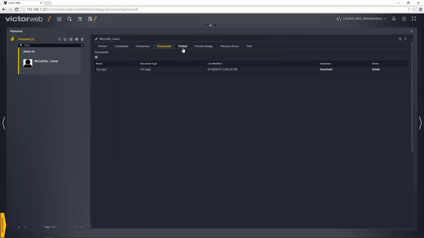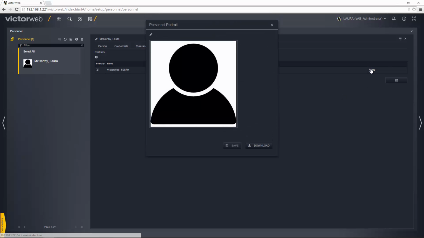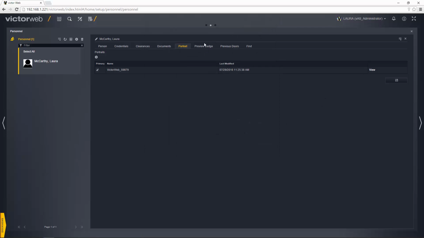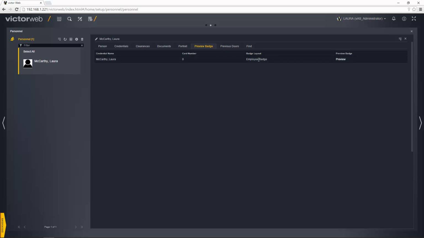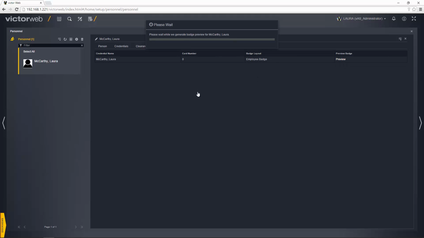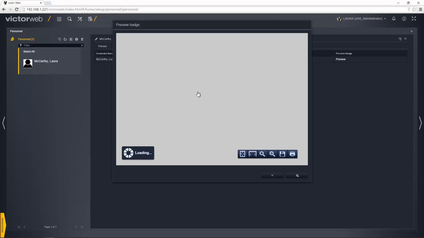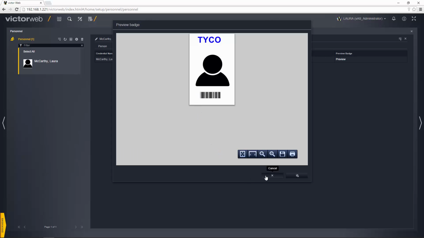If we move over to the Portrait tab, again we can see if they have a portrait assigned to them, and again we can view that. And on the Preview Badge tab, we can preview their badge by choosing that Preview button. victorWeb is going to generate that preview and then open it up for us.